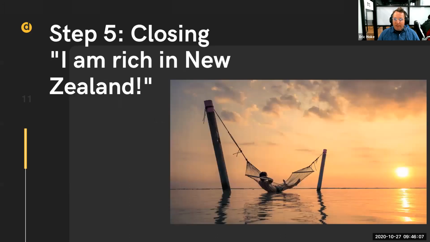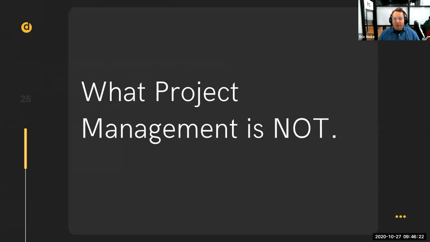And then the closing, there you go. I am rich in New Zealand, laying in a hammock, watching the sunset. That looks very relaxing, doesn't it? Just enjoying my new life. Okay. That's the life cycle of a project. So a few things that I want to really hit on: what project management is not.